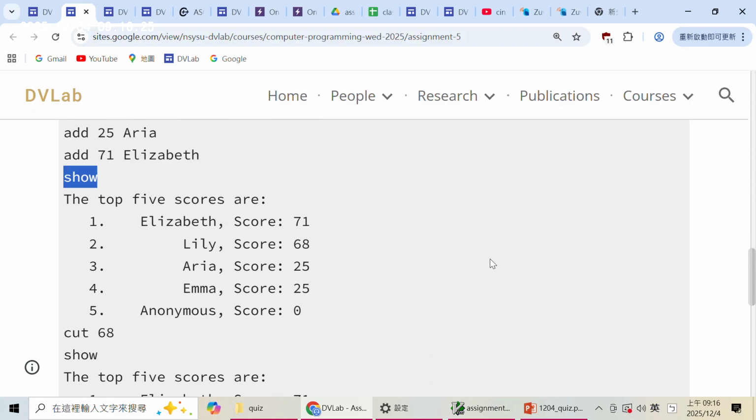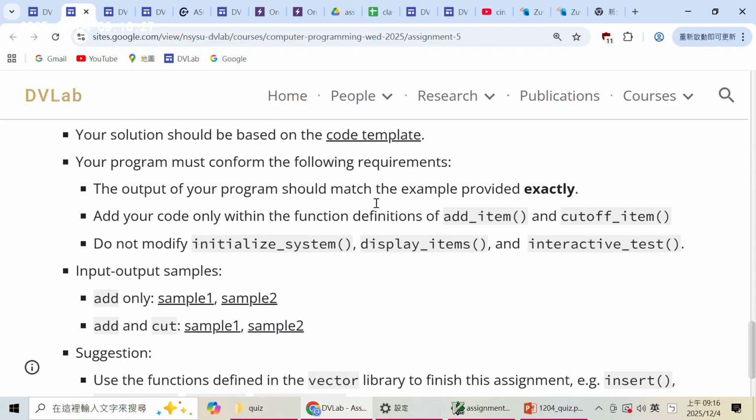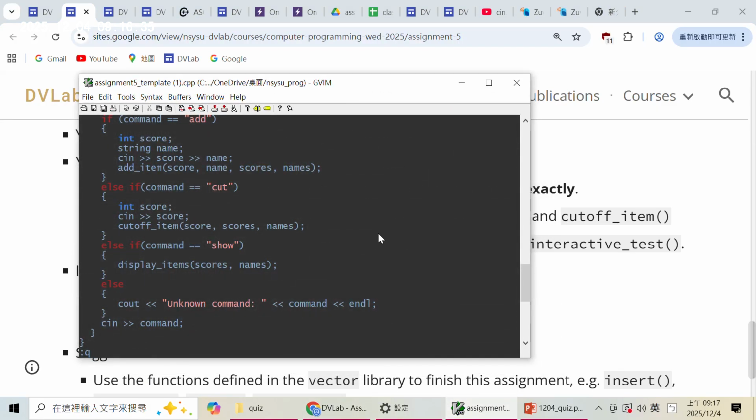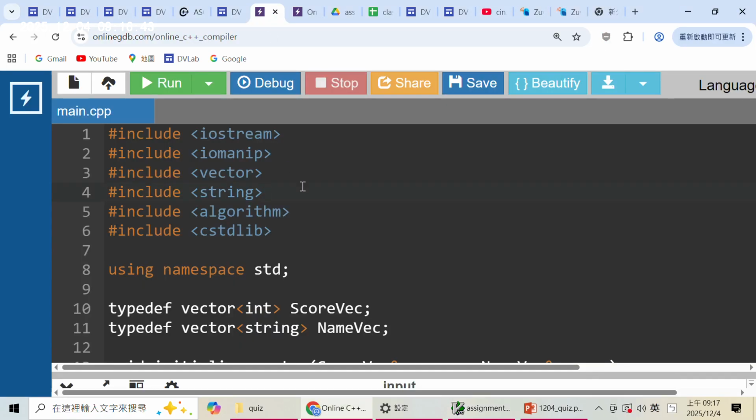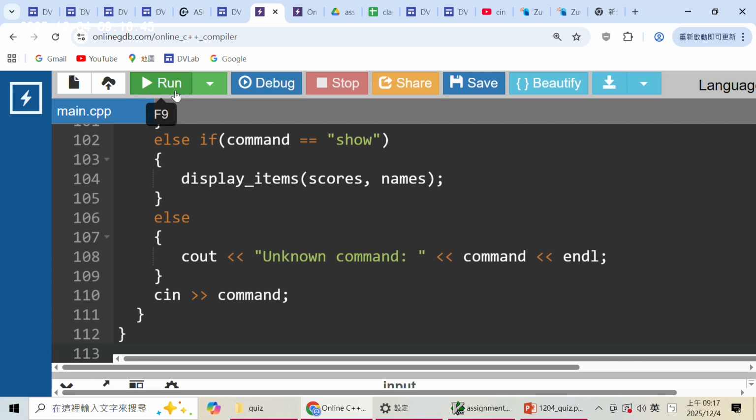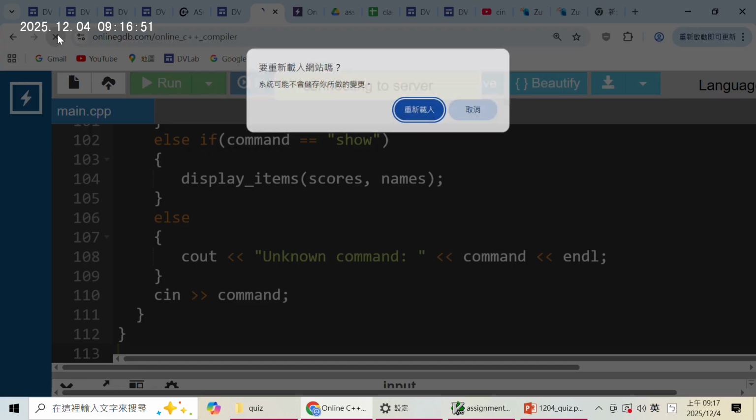Here we can have a test. You can download the code template. I suggest you download the code template, and then you can already run this code.